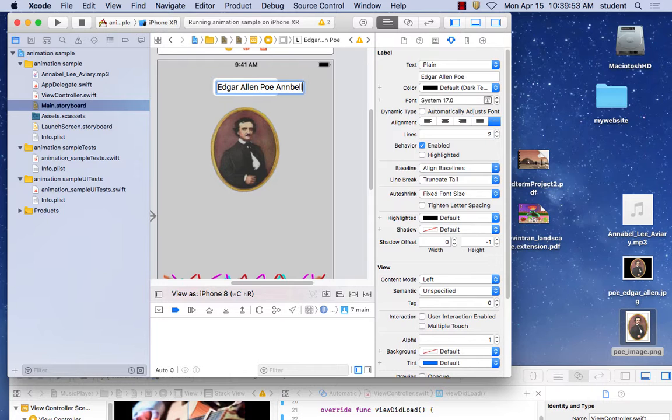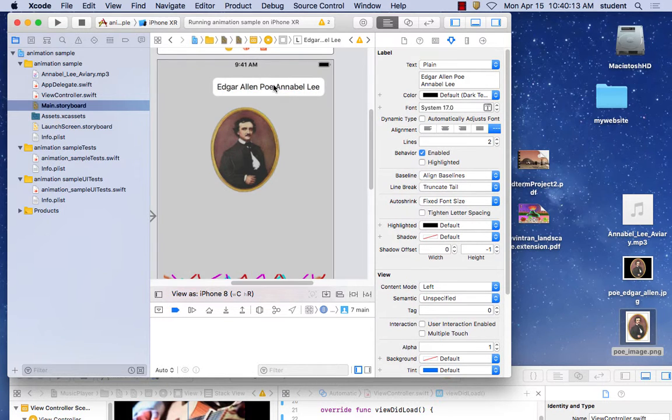What's the poem called? Annabelle Lee, A-N-N-A-B-E-L. Annabelle Lee. I can't put that on the second line. No, I guess not. How do I get it to wrap?